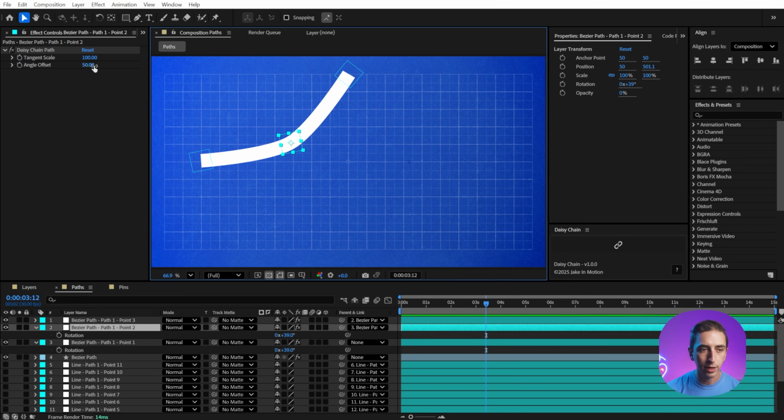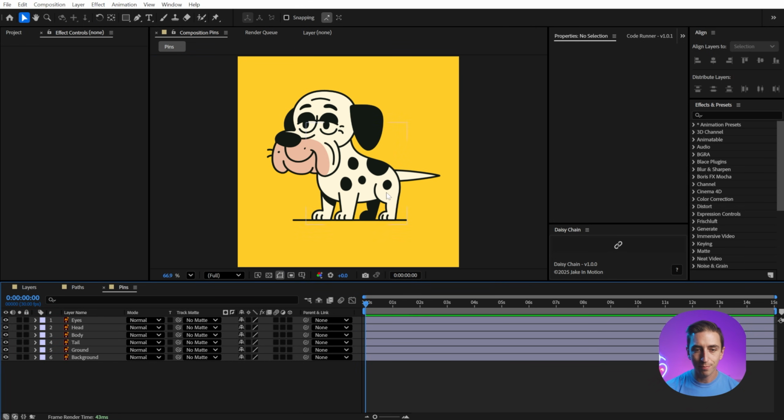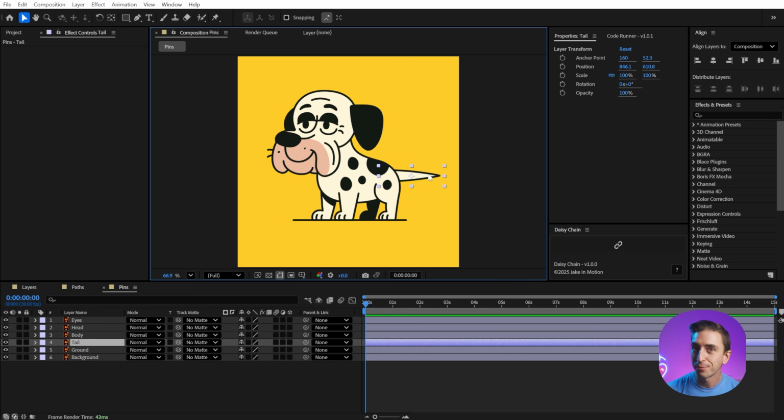And we can always go in and modify this angle offset or the tangent scale and even keyframe these values if needed. But that's how it works with Bezier paths. There's still one more way that we can use daisy chain though, and I'll jump over to this comp to show you. This is an illustration of my dog Pixel.